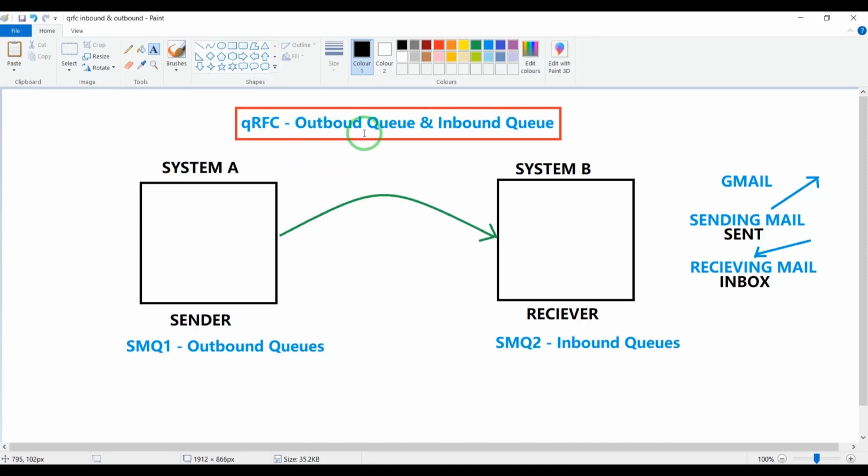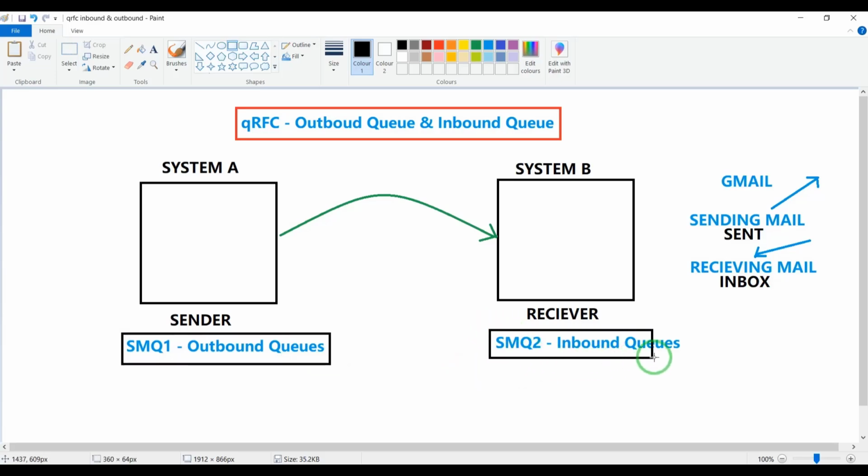Queued RFC: we have an outbound queue and an inbound queue. See here, system A is the sender and system B is the receiver. So where are we going to monitor? SMQ1 is the T-code, as well as SMQ2, to monitor the outbound queues and inbound queues. So how are you going to understand this?